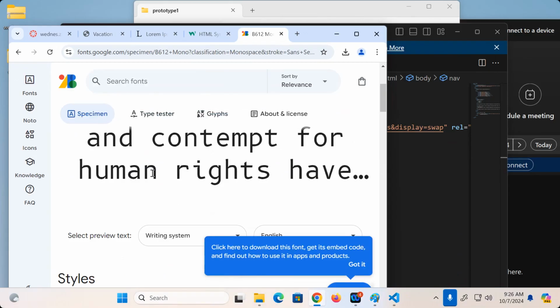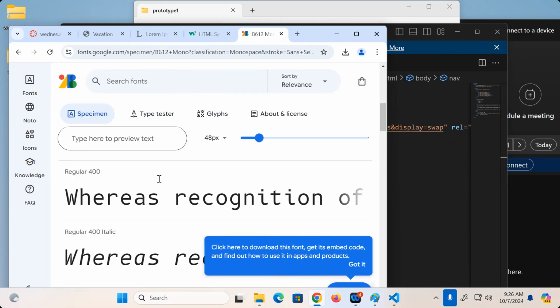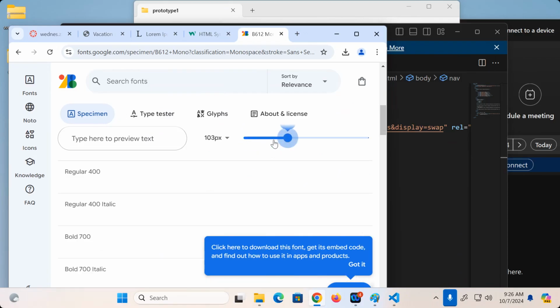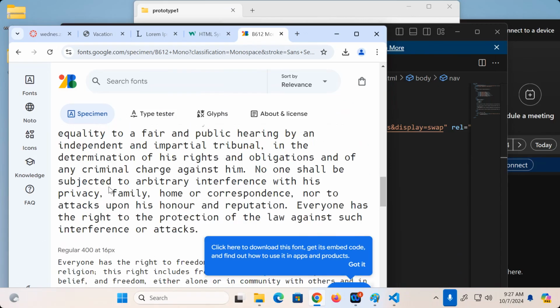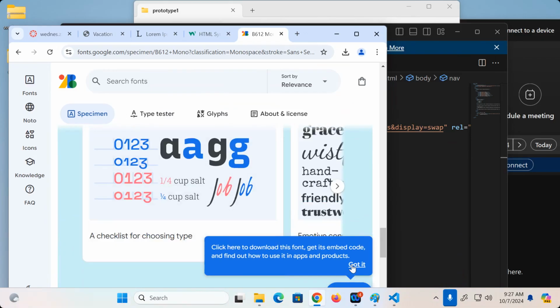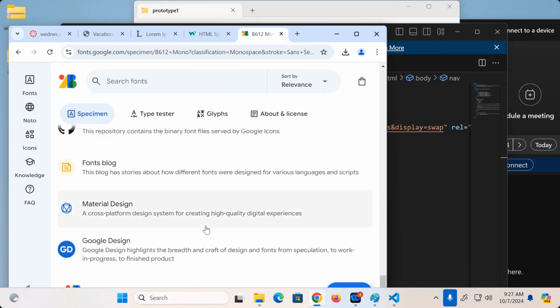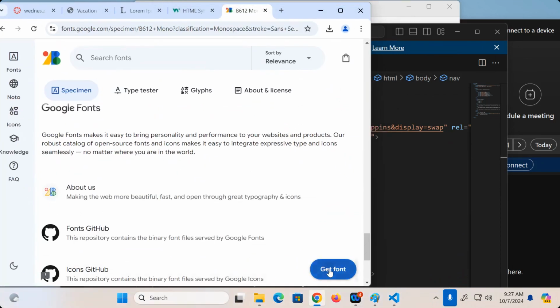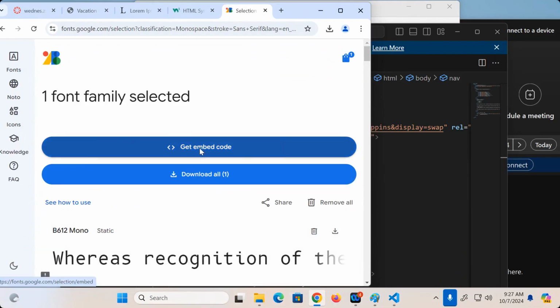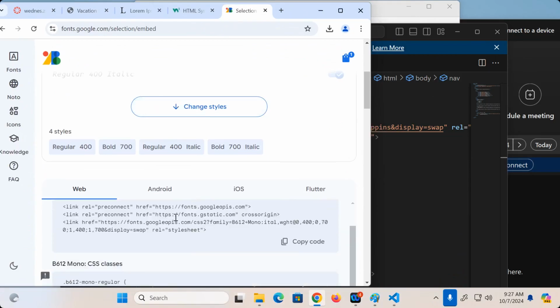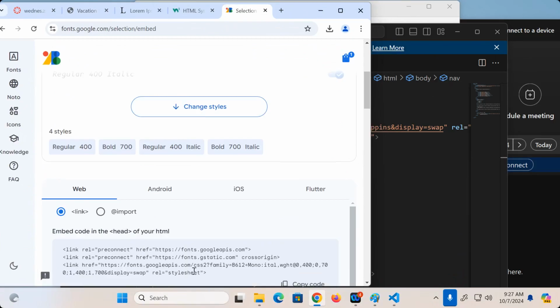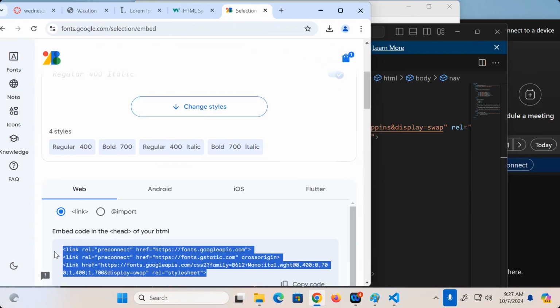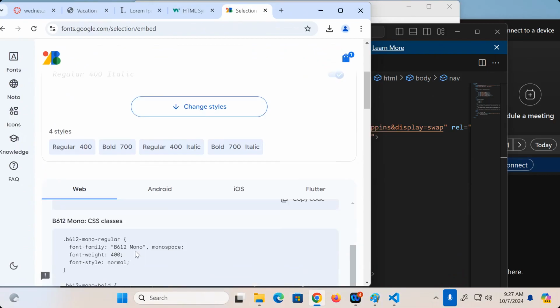I then click on it and it shows some sample text. Adjust the size. So you can see, because it's important how your font appears in different sizes. And I can click on Get Font and get embedded code, and it will show me what to do. This is what I wanted. These are the links that we need to put into the head section of our HTML. And this is what we would do in our CSS to make it have that particular font. Play around with this. If you have any difficulty at all, let me know.